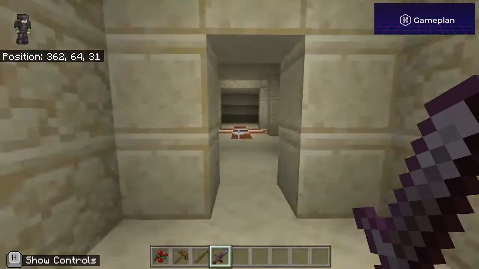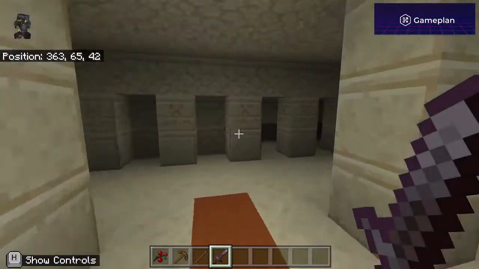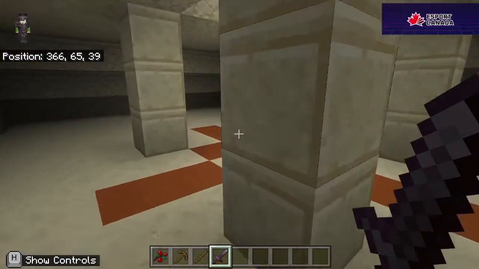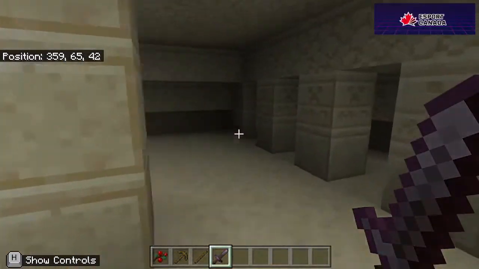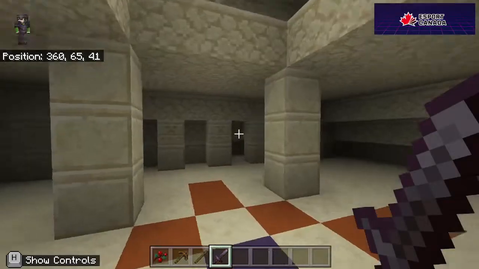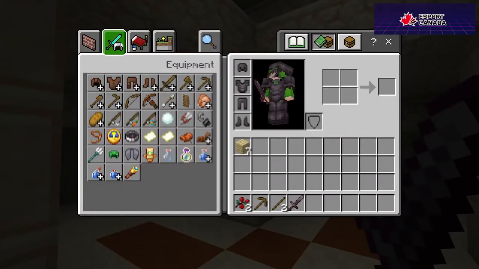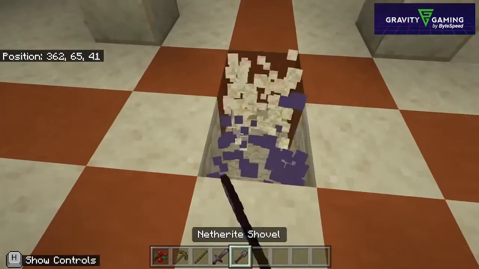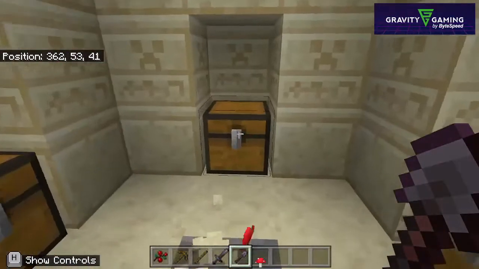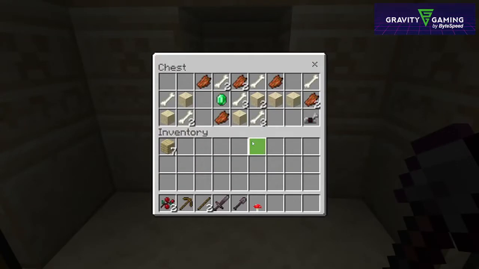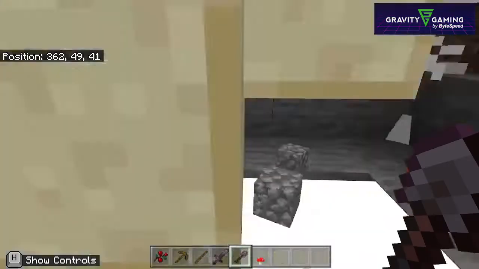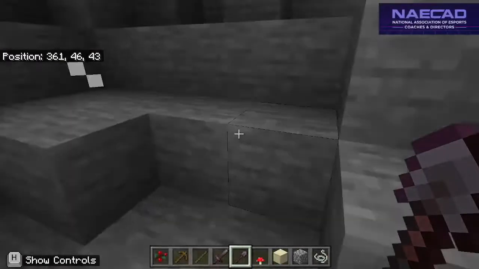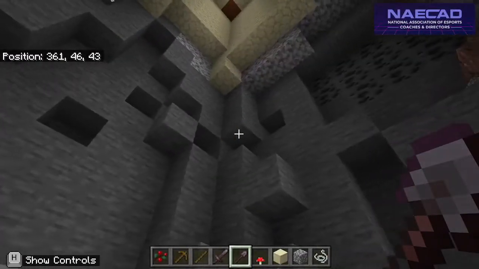Okay, let's go into the temple real quick and check things out. Might have to do some digging, so I'll grab a shovel real quick. Okay, let's do some digging. What do we got? All right, so we found a temple. We got some... Oh, it was a trap. It was a trap.